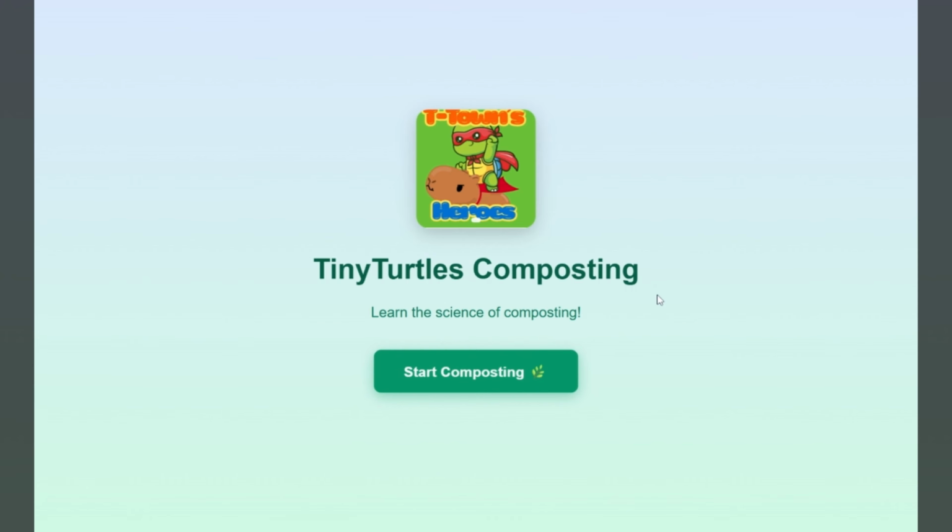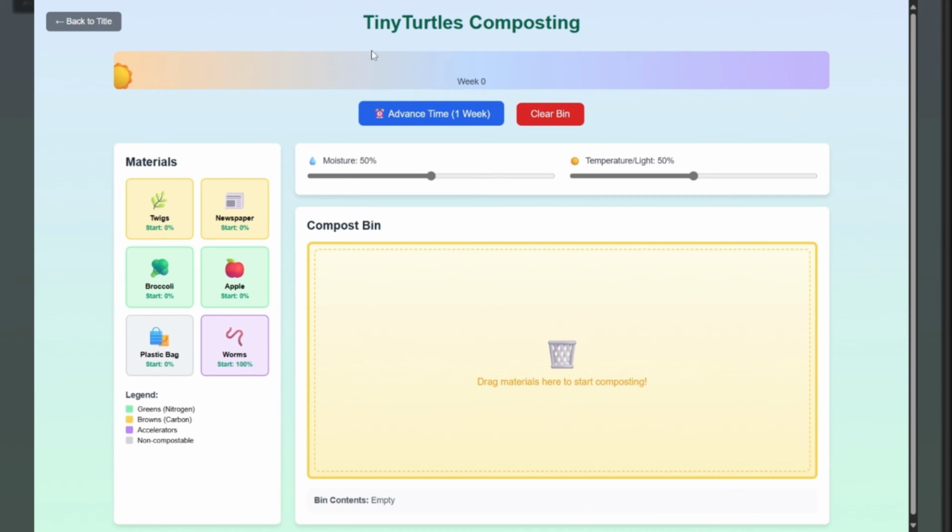Our app is programmed with a combination of HTML, CSS, and JavaScript, with the majority of the functionality taking place in the JavaScript. Here we have our title page, which showcases our logo, our name, and a call to action for players to begin compost. Upon clicking this button, we are taken to the main UI, where we see that there are various materials that players can compost.